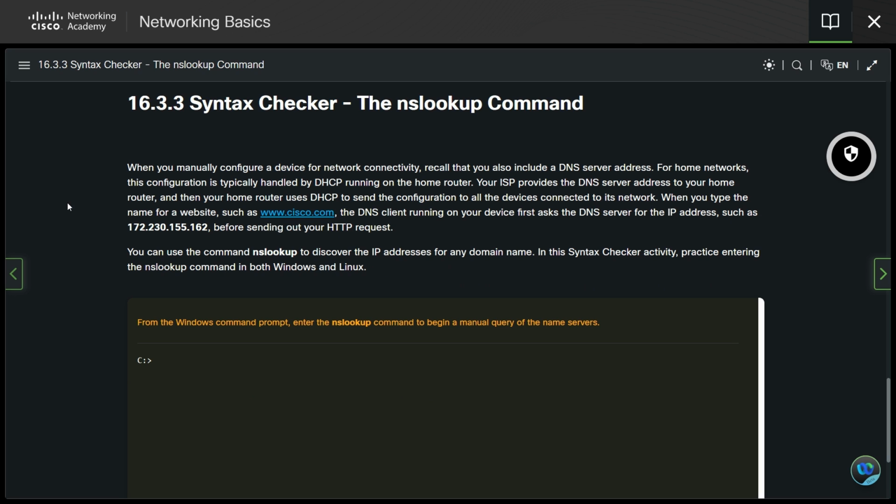When you type the name for a website such as Cisco, the DNS client running on your device first asks the DNS server for the IP address, such as this address, before sending out your HTTP request. You can use the command nslookup to discover the IP address for any domain name. In this syntax checker activity, practice entering the nslookup command in both Windows and Linux.